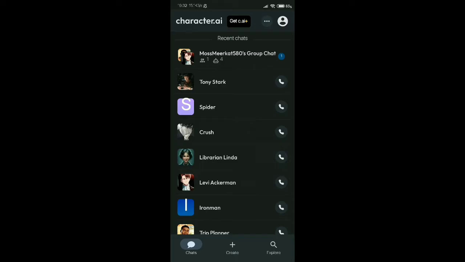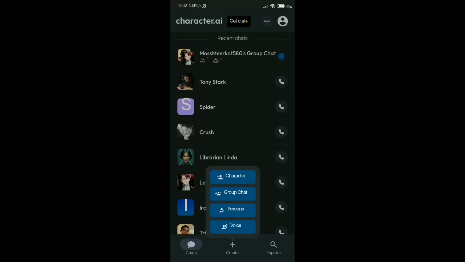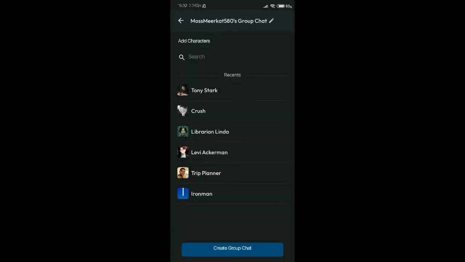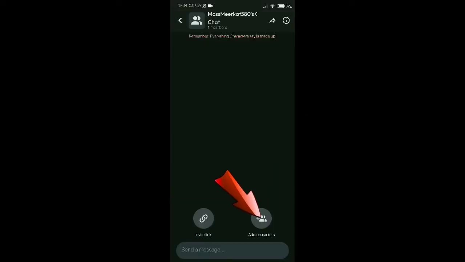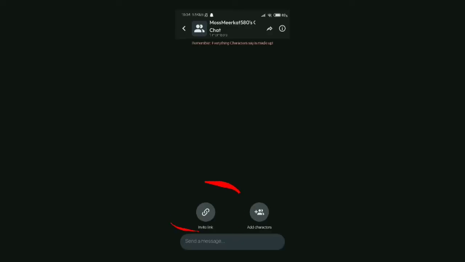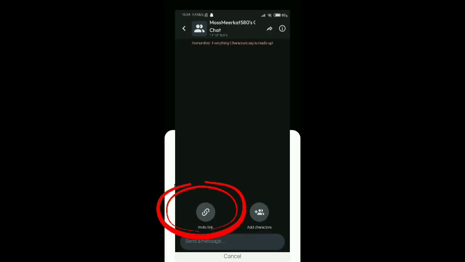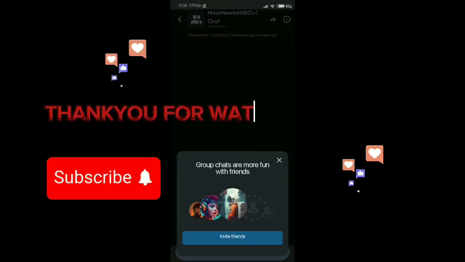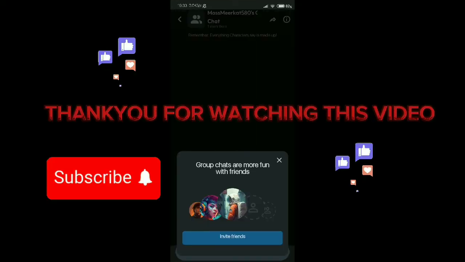If you already logged in to the app and have a character, then you can see this interface. After reaching this interface, you can see a plus icon and tap that icon. After tapping that icon, you can see character, group chat, personal, voice. Tap group chat and now you can create a group chat. And after creating a group chat, you can add friends in Character.ai and you can share this link with your friends to add your friends in Character.ai. This is how easy it is to add friends in Character.ai.